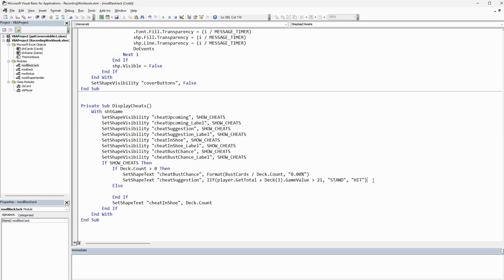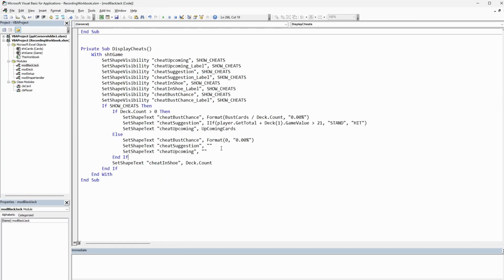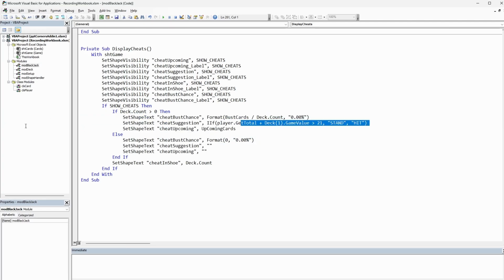And then the next one is going to be the upcoming cards. So this is going to get us a list of upcoming cards. So we'll do set shape text, and we're going to create a routine to grab those. So upcoming cards. I'm going to do the same thing in here, except we're just going to make this format 0. Suggestion is going to be nothing. Upcoming cards is going to be nothing as well. So these are what's going to show if the deck is empty. These are what's going to show if the deck has got some cards in there. And it's always going to show the deck count.